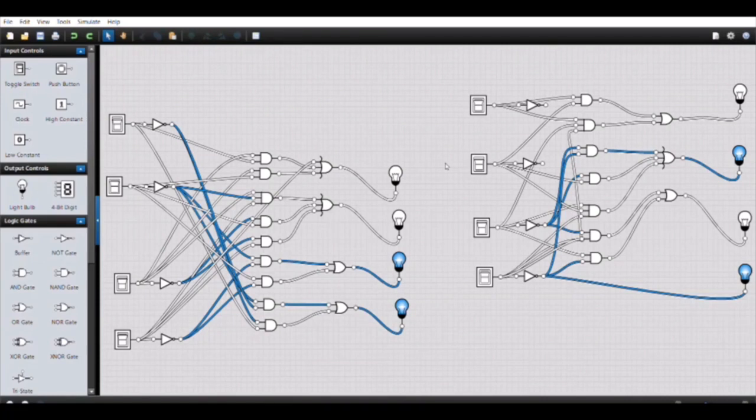This is the logic diagram of converting XS3 to BCD and BCD to XS3.